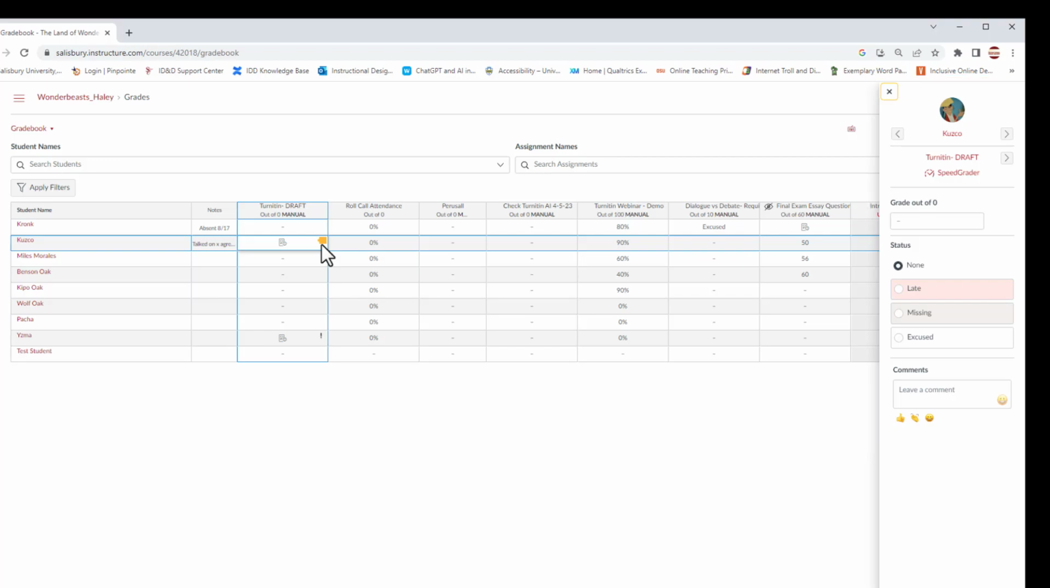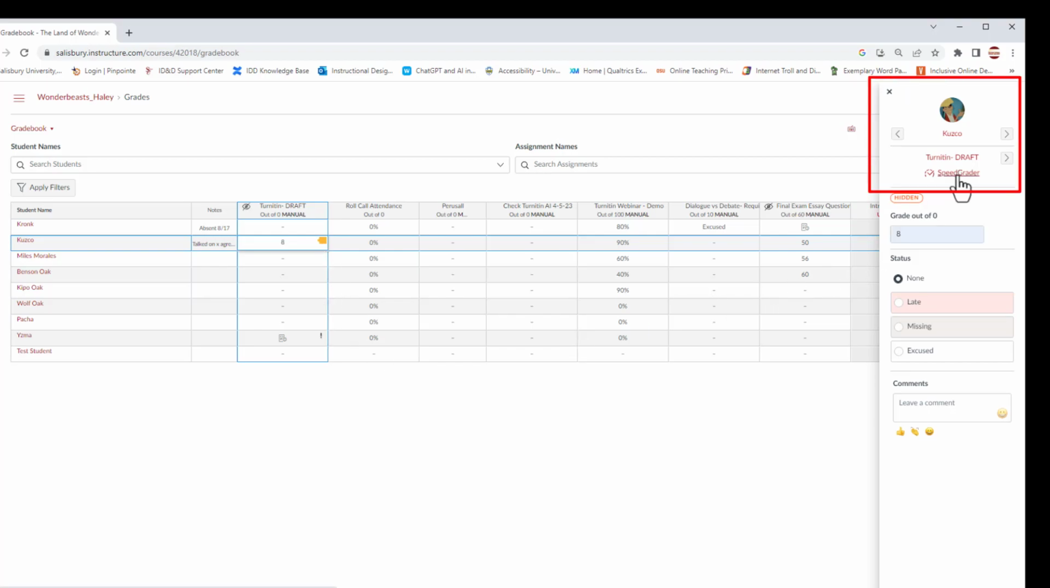You can adjust settings on each student's individual submission and leave comments for that student. You can also use quick links in this tray if you want to go directly to the SpeedGrader in the assignment, if you want to look at the assignment details, or if you want to look at that student's progress in the course.